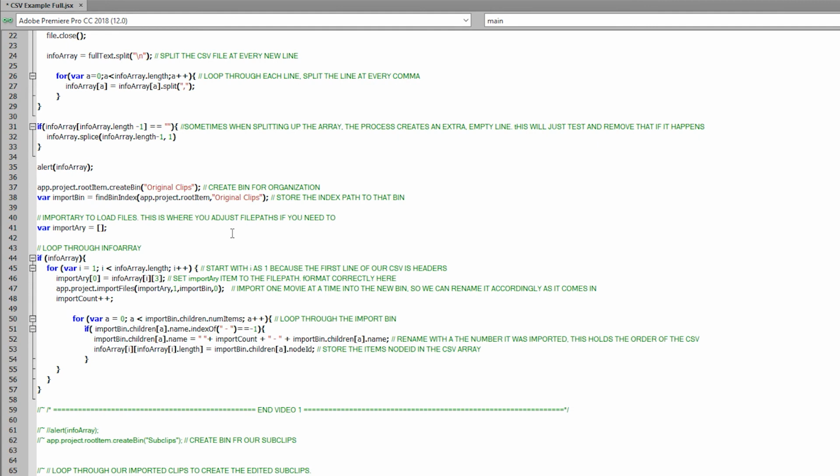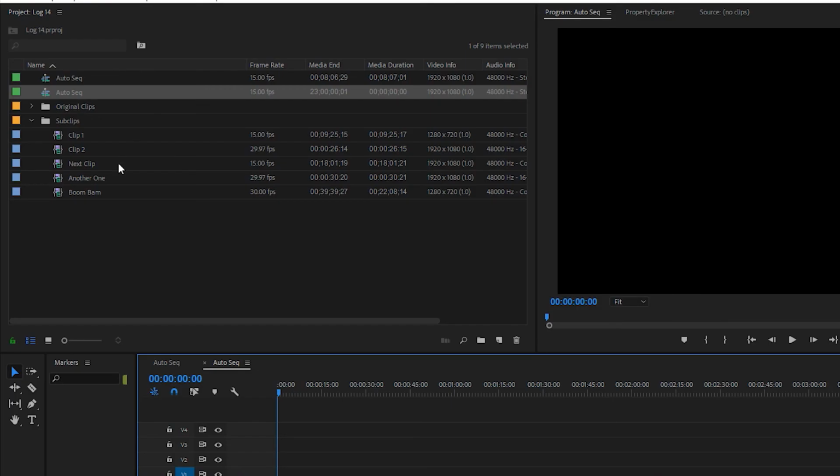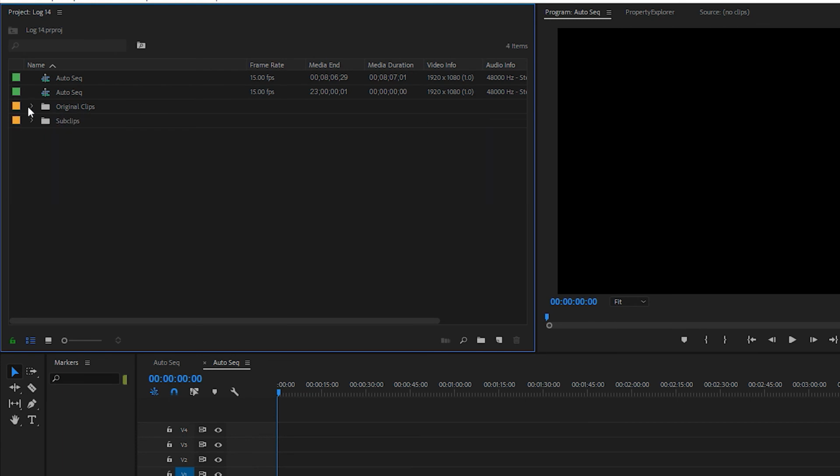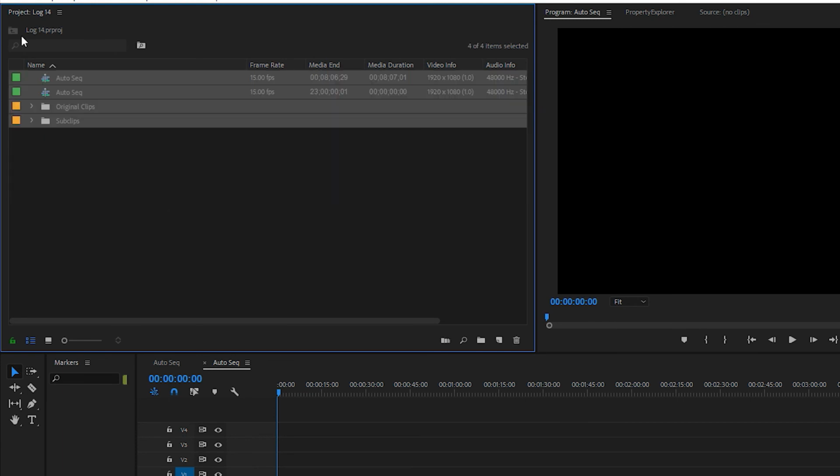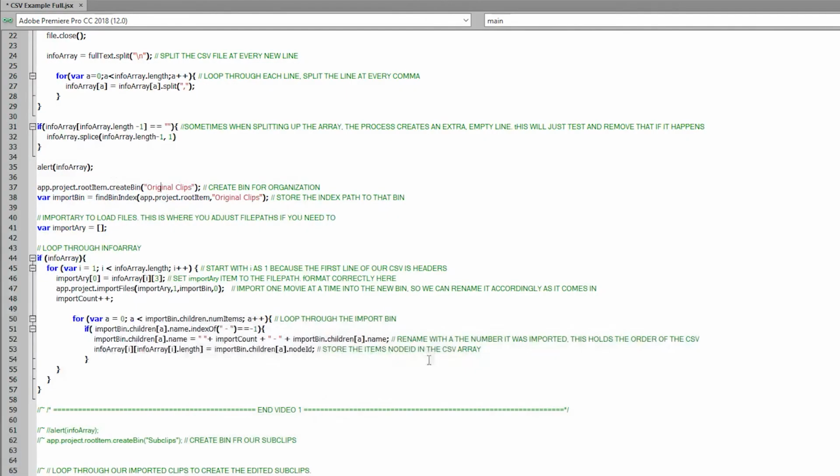So now that we have that, let's create a new bin. Let's call the new bin original clips. I like to keep things organized when I'm running scripts. They run so quick, there's no reason not to keep everything super organized. That way, when you come back, you see this great organization of everything where it needs to be. So we're going to create that original clips bin.